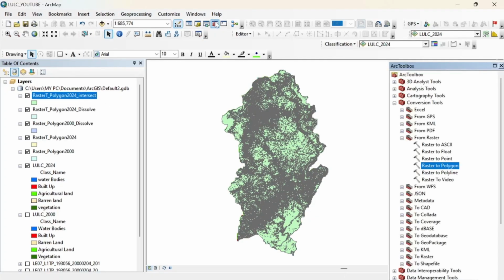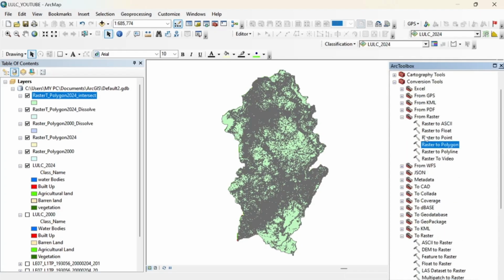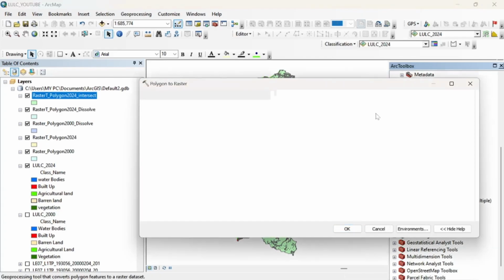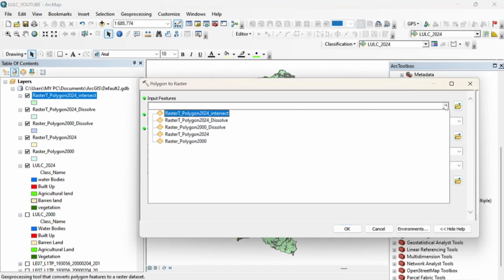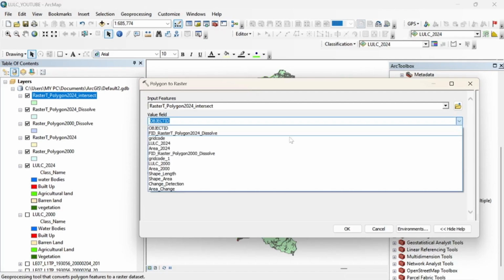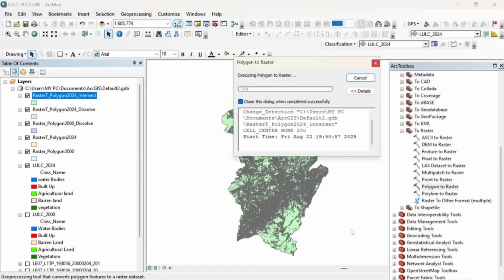So you go to your geoprocessing tool. On your layer, you locate to raster here, and on your same conversion tool, you look for to raster. So you can see we have raster to polygon to raster here. You click on it, then you click here, you choose your intersect here, then on your object you choose your change detection, then the rest you leave all default, then you click on OK.